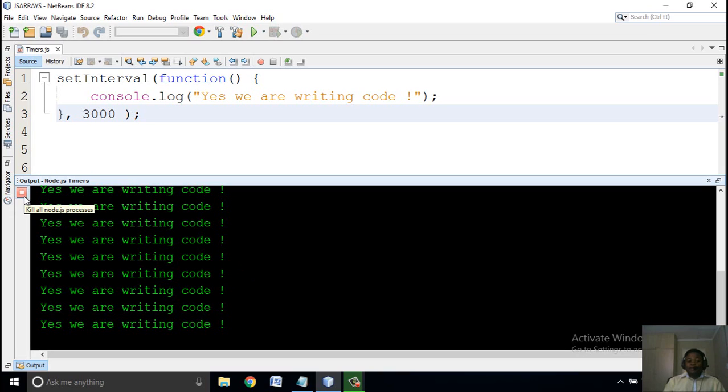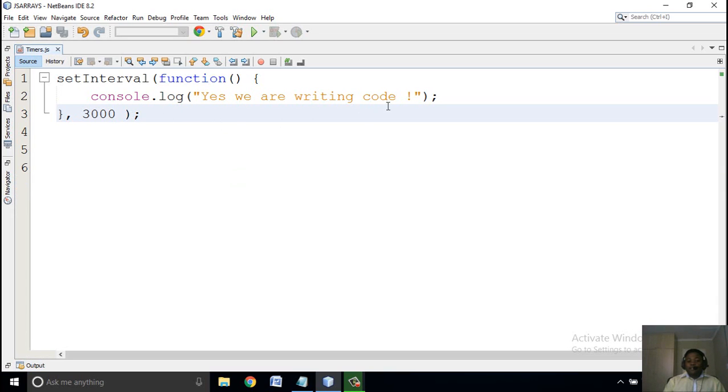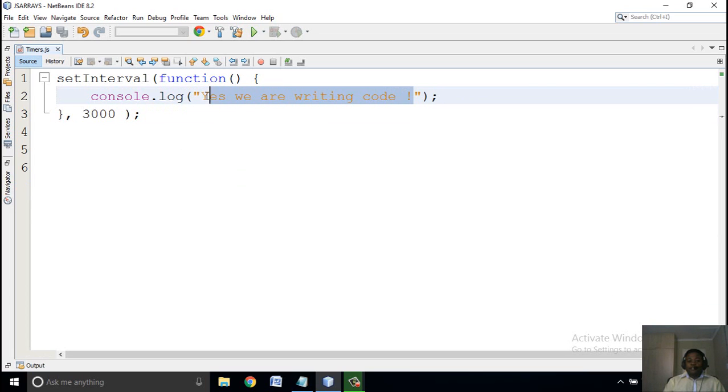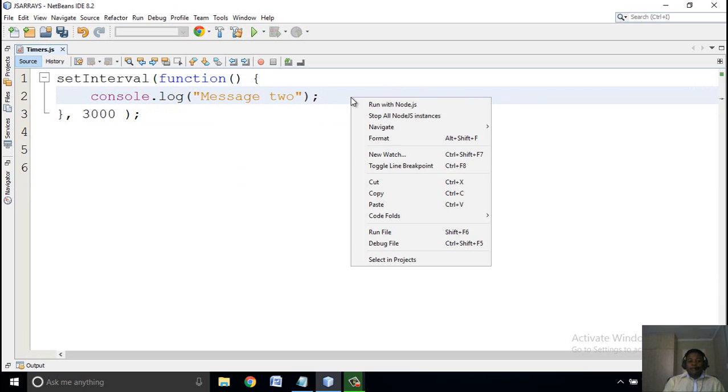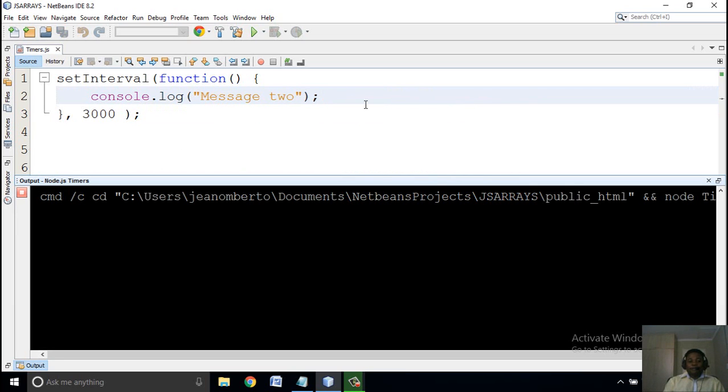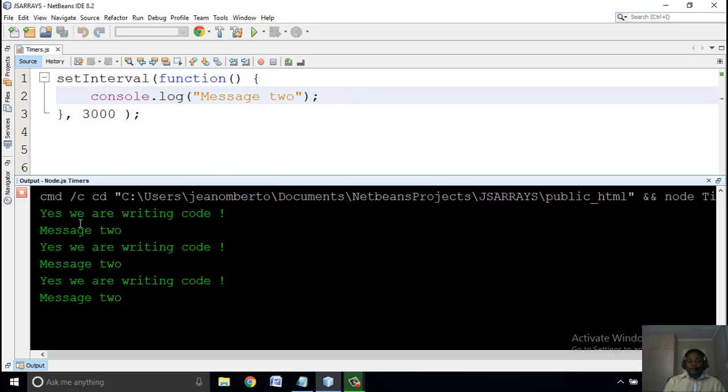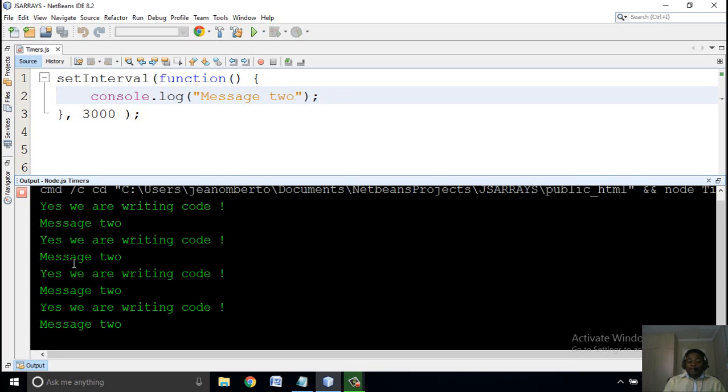If I don't kill the process here, what is going to happen is that I can go ahead and change something. Okay, I can go ahead and change this message and say message 2, and I can run this file again. Okay, but you can see I'm not getting message 2 in the first instance. What I got first was yes, we are writing code, and you can see I have message 2, and I still have the first process, which was yes, we are writing code.